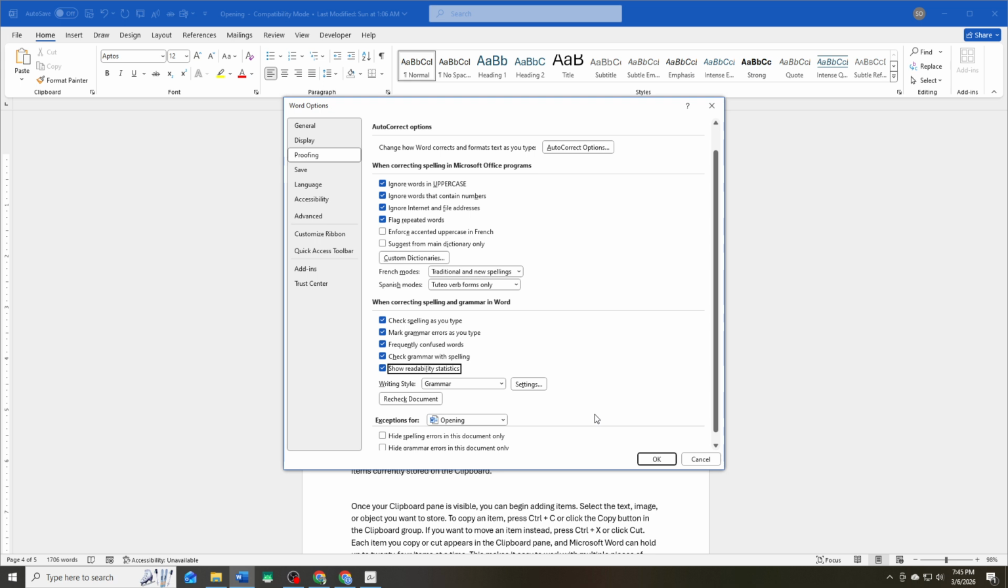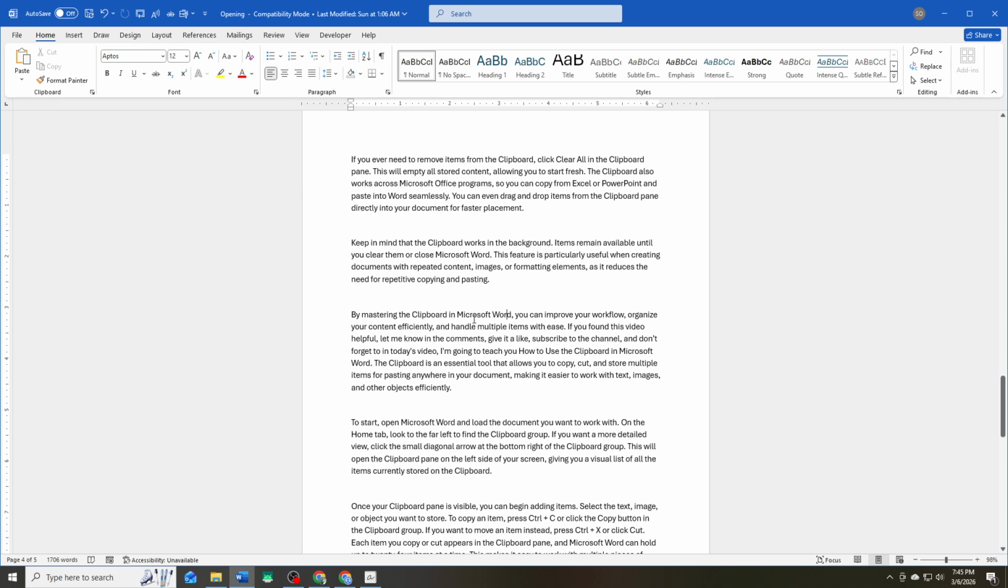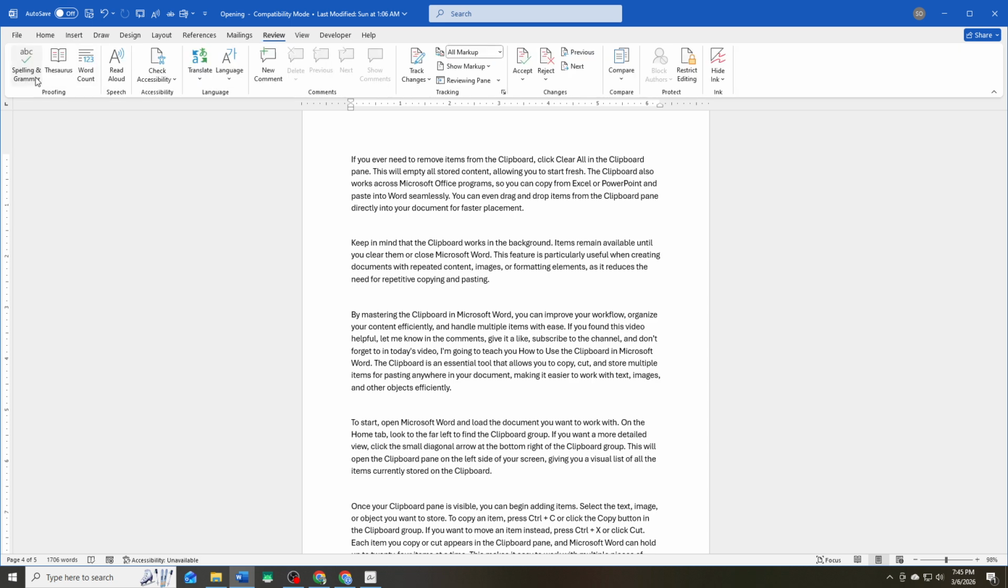Generally, higher scores indicate simpler text, while lower scores suggest that the writing may be more complex or difficult for readers. After enabling the option, click OK at the bottom of the Word Options window to save the change and return to your document. To view the readability statistics, go to the Review tab located at the top of the screen and select Spelling and Grammar. Once the proofreading process finishes, a new window will appear displaying the readability statistics for your document.